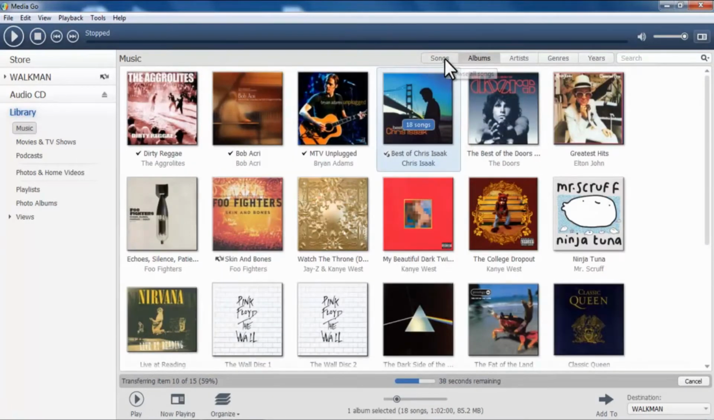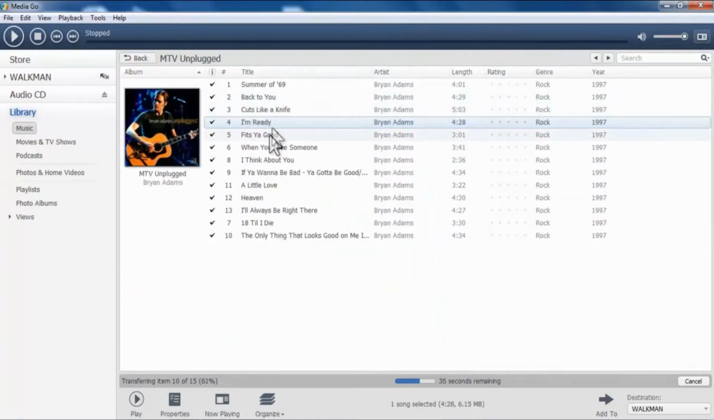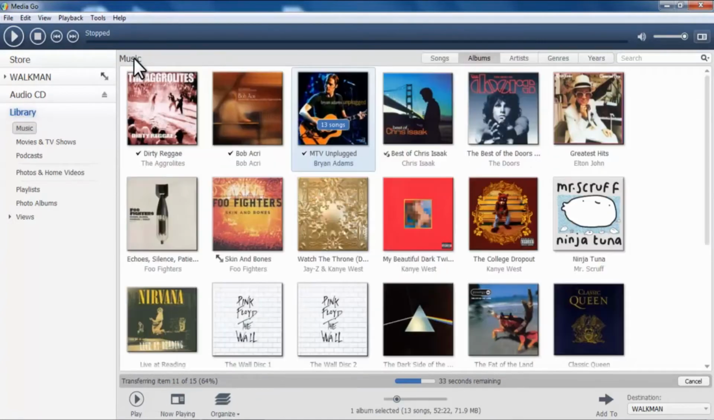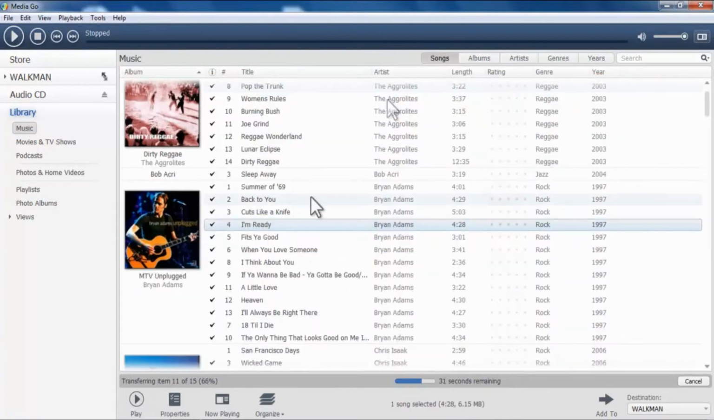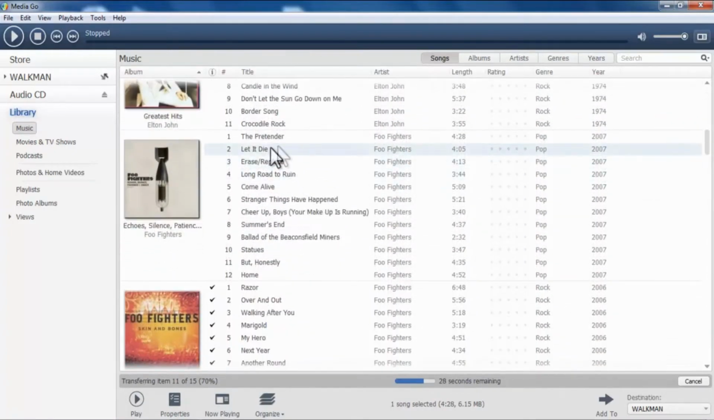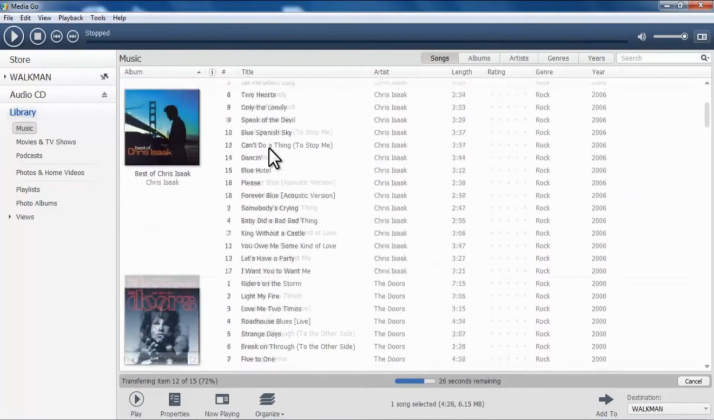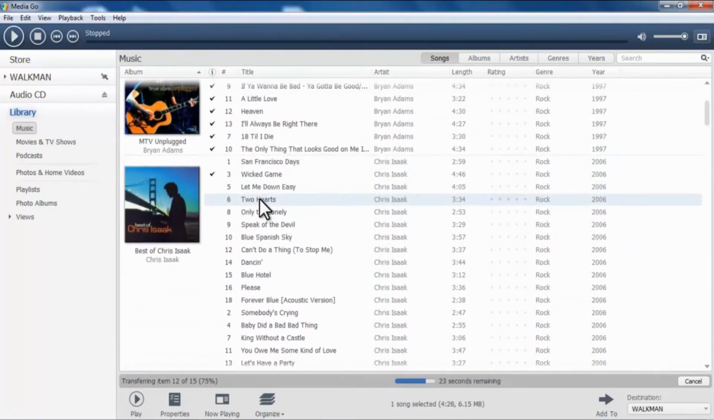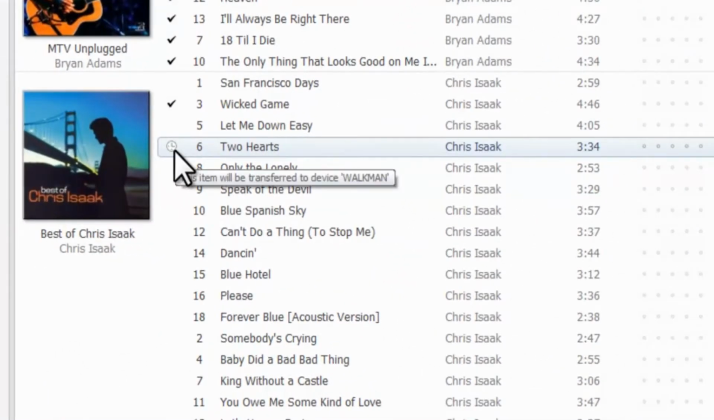Now if you want to transfer just songs, you can either double click, look at the album and choose one song that you want, or you can click on songs and look through your song library and just choose one song and it will be queued. So I'm going to choose Chris Isaak, Two Hearts. At the bottom right here I'm going to click on Add To Walkman and it will queue it for the transfer.